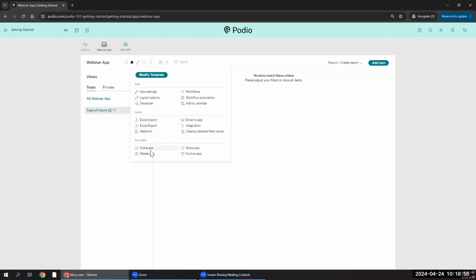If you ever needed to clone the app, so let's say I wanted this exact app, the exact same template in a different workspace, I can do so here. I can do that either with the data or without the data. So if this had quite a few items in it, I'd be able to say I want all of that to move over, or I can just say I want the template itself.